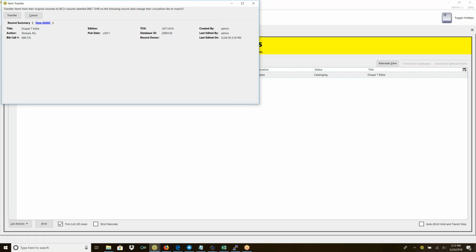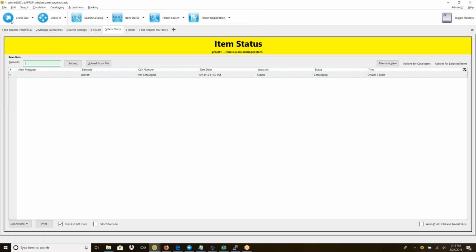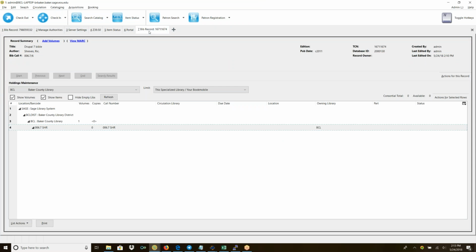Okay, I can see that this is the right record that I want to transfer to, so I'm going to click on transfer. It says items transferred. And if I come back over here to my bib record and I click on refresh, you'll see that I now have my item here underneath a volume.